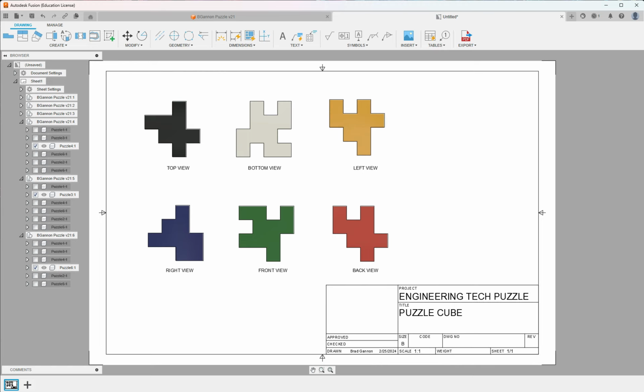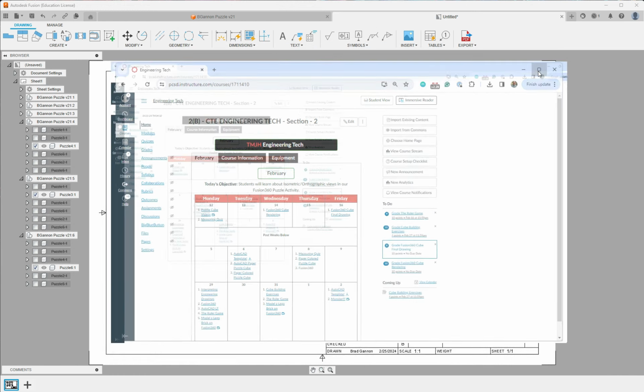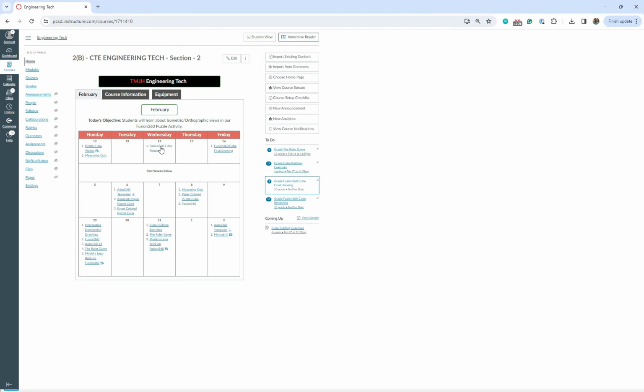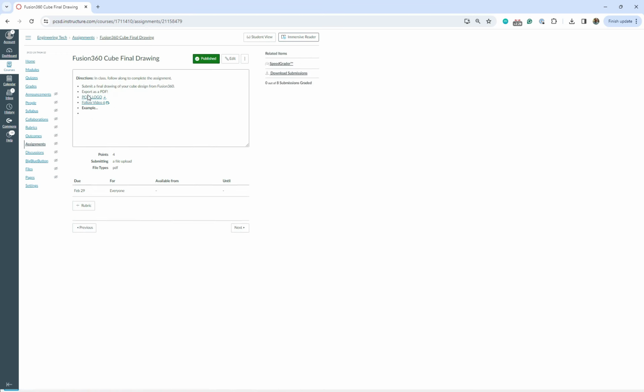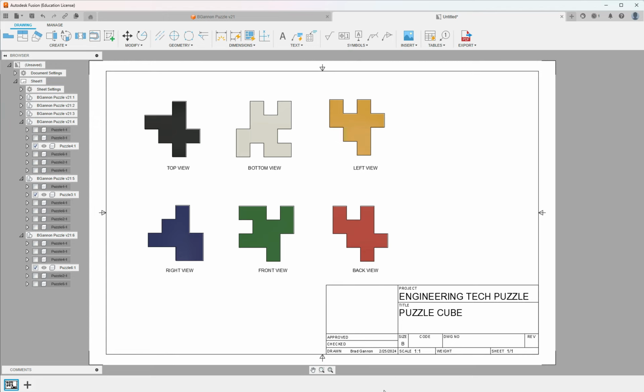So on Canvas, I'm going to drag Canvas over here. So that's the wrong course. Let's drag Engineering Tech. Okay. For Engineering Tech here, I'm going to open up the final drawing. And I want to download the PCHS logo. So download this here. Then it should download. It should go to your downloads folder. We'll go back to Fusion here.